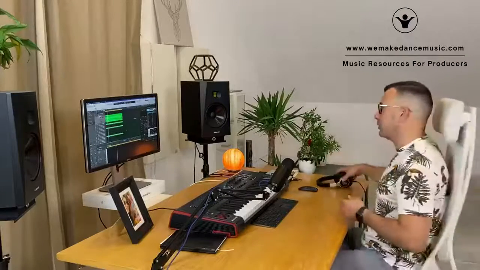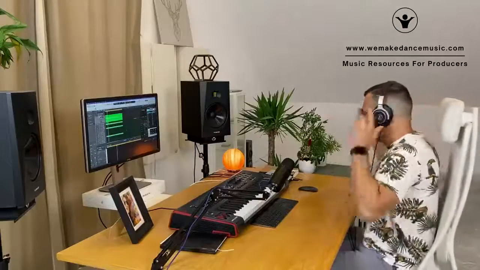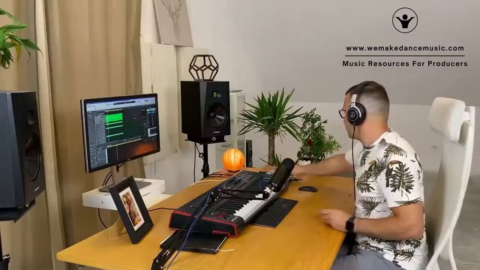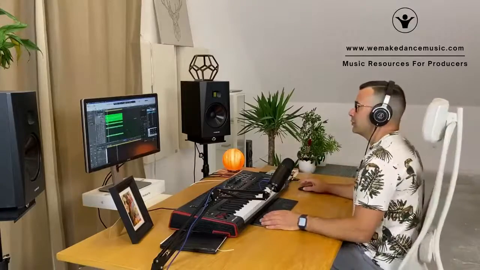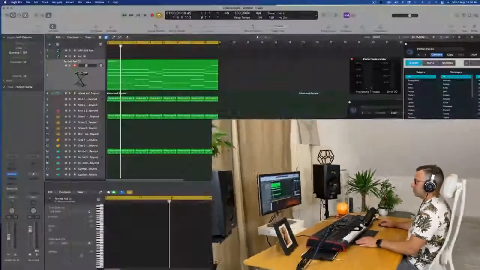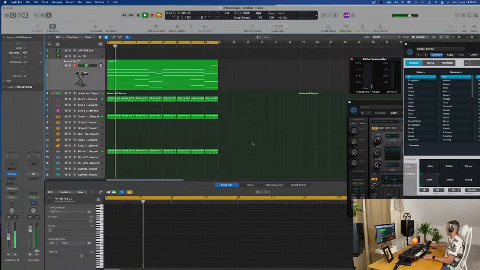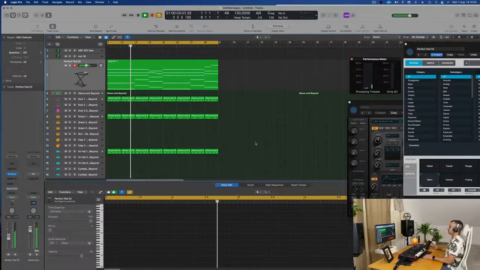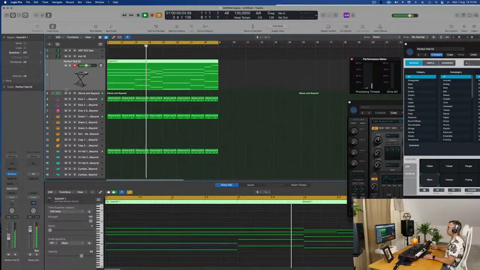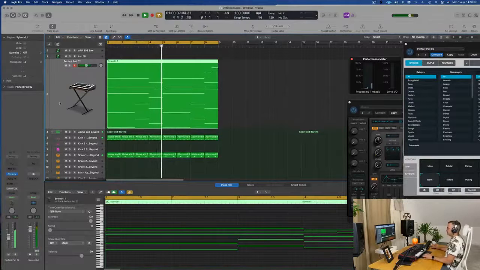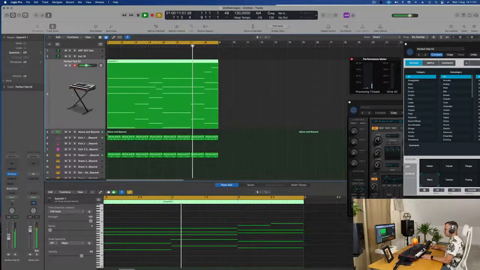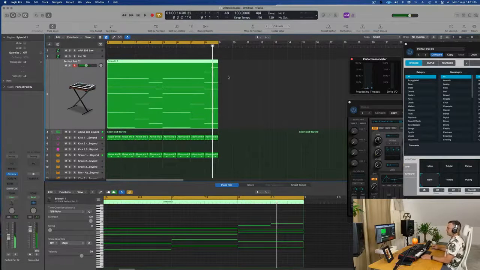And let's get started, because I have a bass in my head and I really need to lay it down. Turn off the speakers, put on the headphones. So like I said, let's have a quick listen. So the chord progression is here. I mean, it's nothing complex, nothing too crazy, but it's enough to start a track.